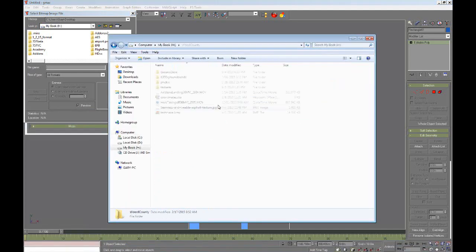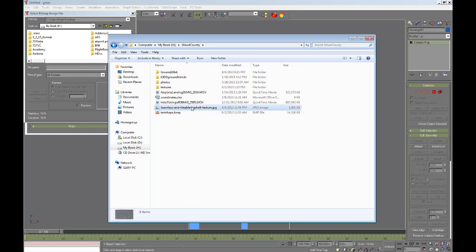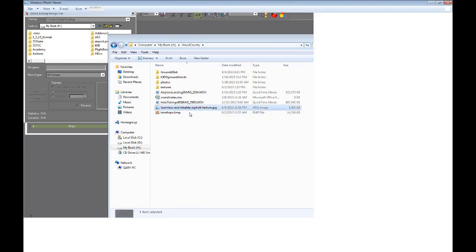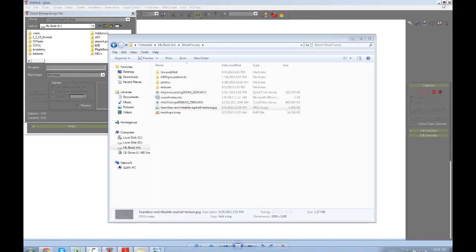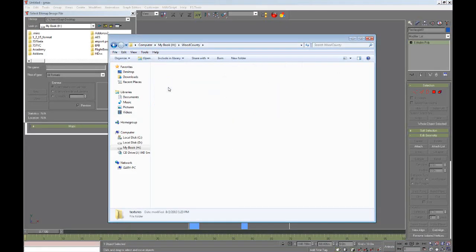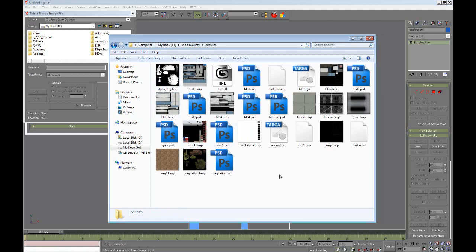Bring it up in the big screen here, make it a little easier for you. Seamless, tileable, asphalt texture. This is a decent one. If it's going to load, what is it taking? Oh, there it goes. You can put this one in. I have my own. Let me find it here.